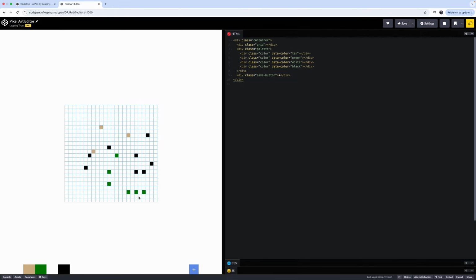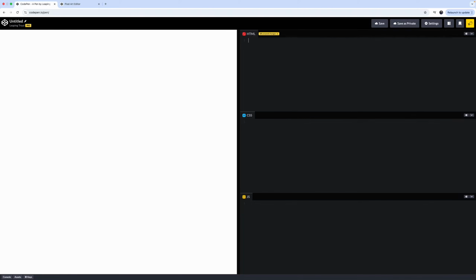So one more additional feature that we have here is if I click the cell again, when it already has a color, it will reset it to basically a blank cell. So those are the basic features we have here, nothing too fancy, but let's take a look at how to build this. Okay, so if we start from scratch, let's start with our HTML.